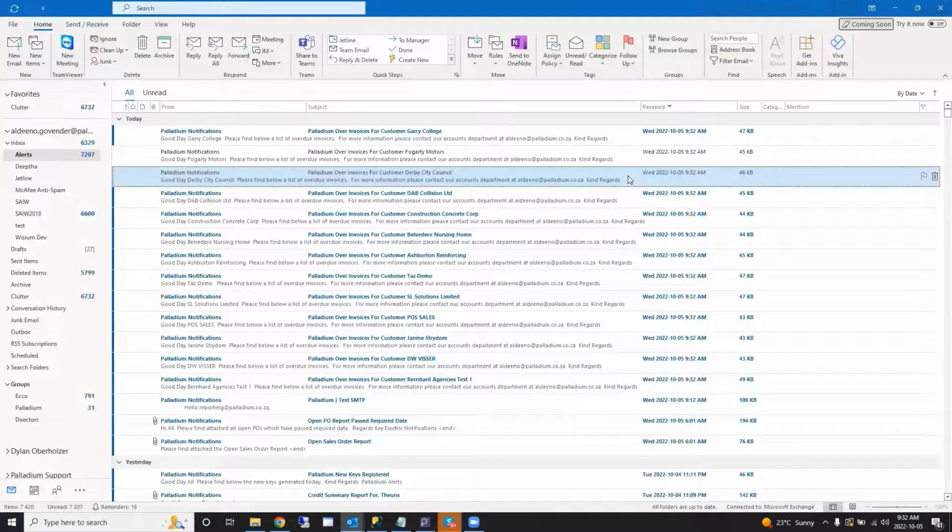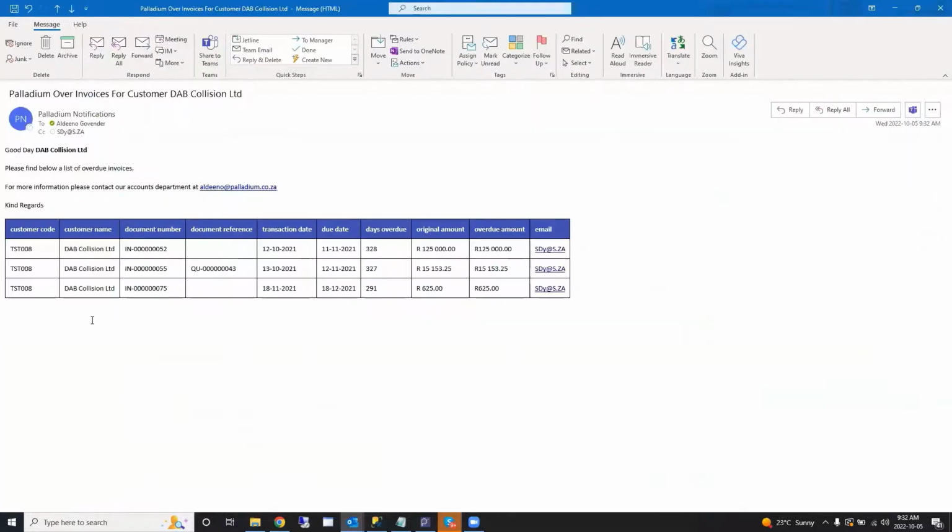So that's the first alert example that I've taken you through, and that's for embedding the email, the alert result in the body of the email. The second example that we can look at now would be to send an alert via PDF or send an alert via Excel.